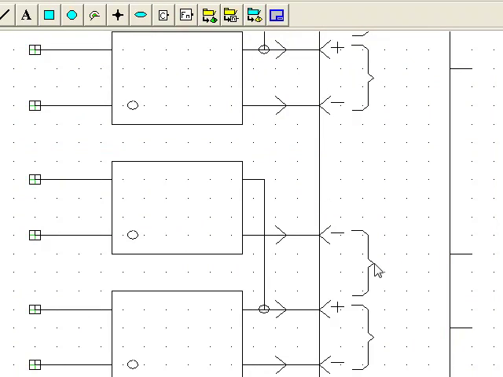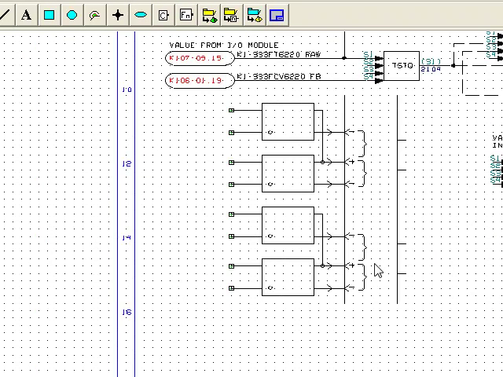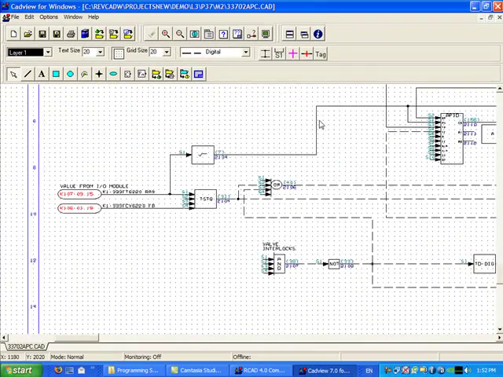And there I've just drawn a small little I/O bus. Okay, so let's delete that.